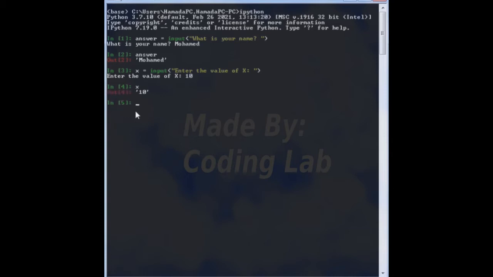Then the value of x is 10 as a string. Take care of the single quotes around the 10. So the type of x is a string. It's not an integer.